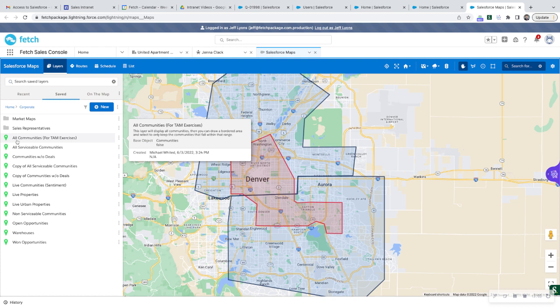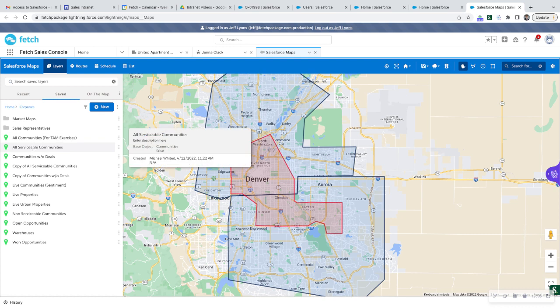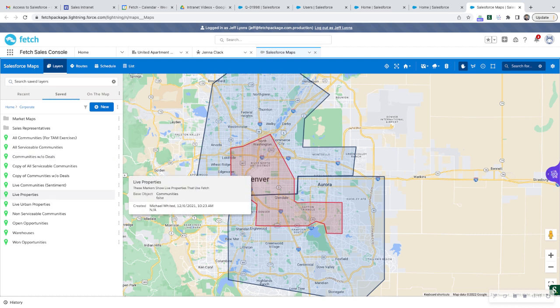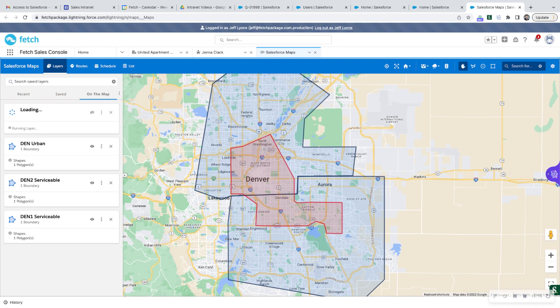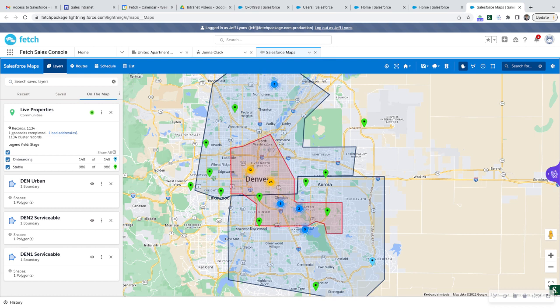I'll do like all serviceable communities as an example. Or actually, you know what? That's going to plot a lot of things because we have almost 25,000 serviceable. So I'm going to choose this live properties option. So if I click on live properties, what this is going to do is start analyzing the latitude and longitude, and then it's going to plot on the map the properties that we do service.